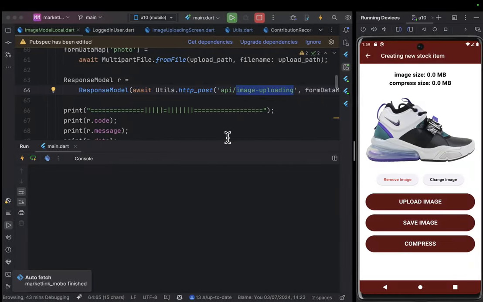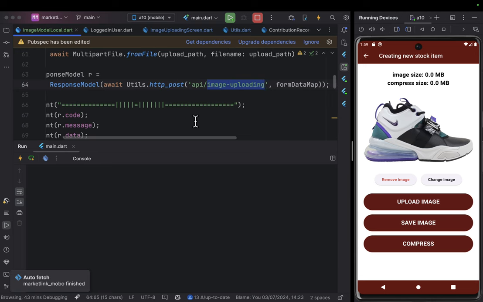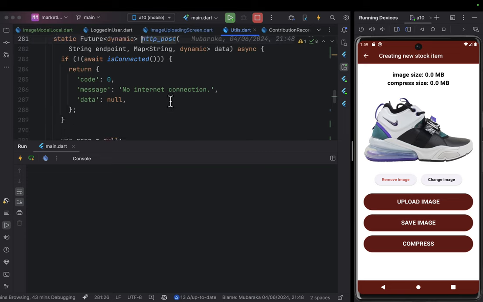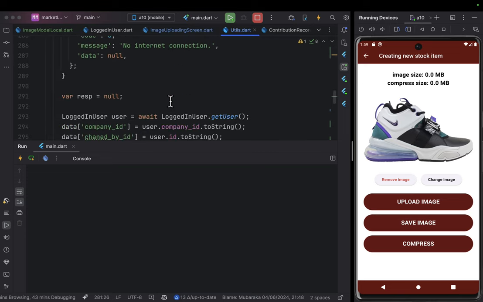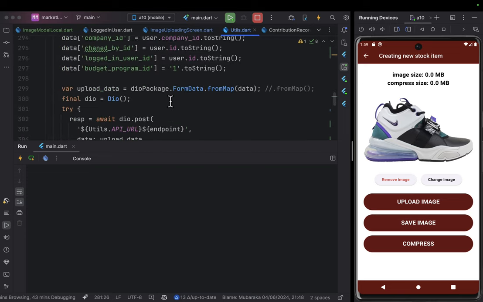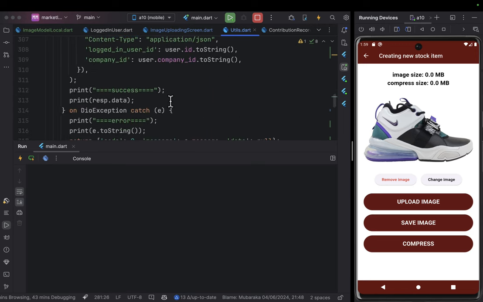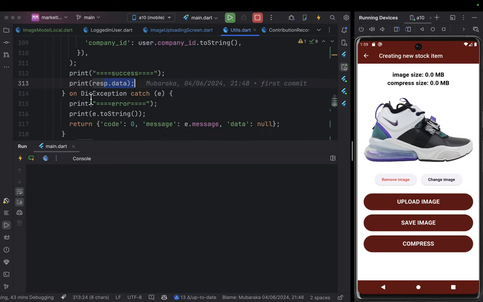So I'll come back now to our HTTP post. So I'll come here to the HTTP post itself, press Ctrl and click on it. Then here, I want to see what has just come back and see if everything is fine. So we do all these processes. Now here on success, I just put the data in the console, and on fail, I just put the error in the console. So let's go ahead and upload.